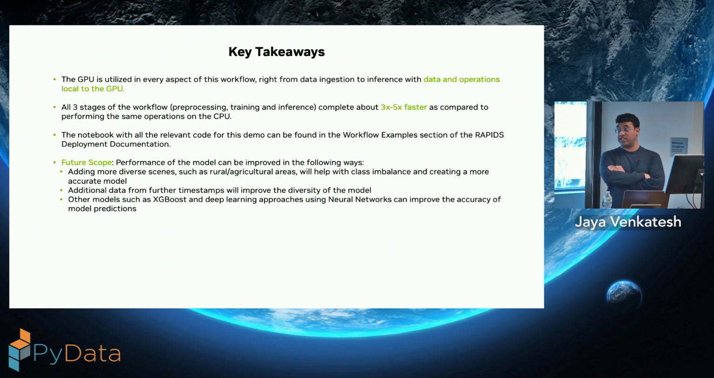So what are the key takeaways from this? The main takeaway is that using open source Python data science tools along with RAPIDS, you can do all of this experimentation directly on the GPU without ever moving data between the CPU and the GPU to incur the movement overhead, which often happens. All steps of this workflow, including pre-processing, training, and inference, completed 3 to 5 times faster. And this is just from what we've experimented with. There's definitely further gains to be found here.